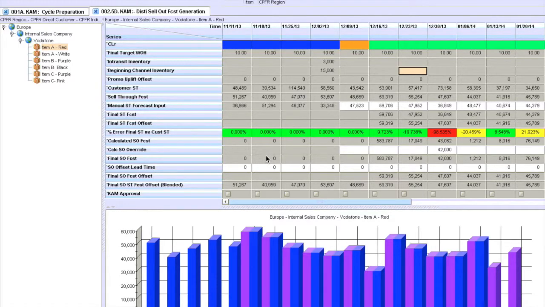So this is the sell-through forecast worksheet. This worksheet's primary purpose is to view and create the sell-through forecast based on the POS data and see if it compares with the sell-through forecast which is provided by the customer, if your customer provides the forecast. So on the left-hand side, again, we are in Europe, and which is direct. We have the internal sales company as a part of the hierarchy.